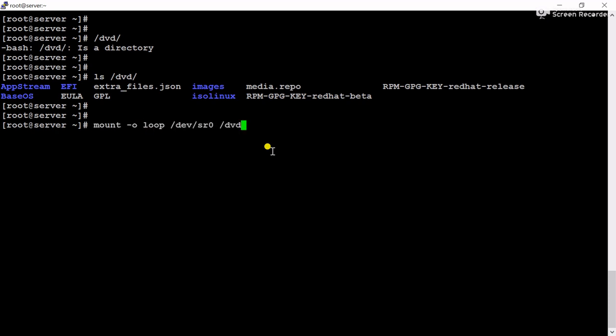Using the mount command, we can attach an ISO image in the Linux operating system, or we can mount an ISO image in Linux.